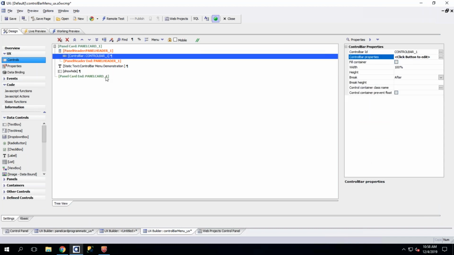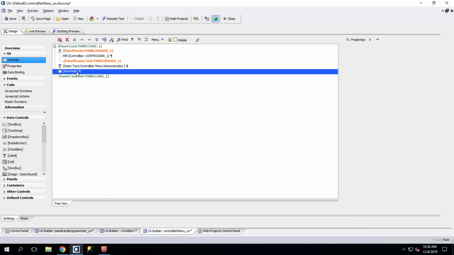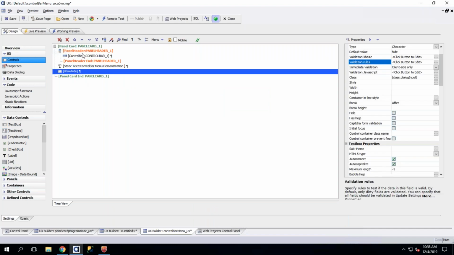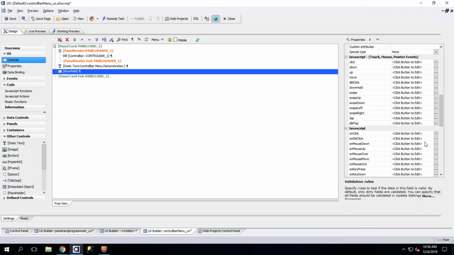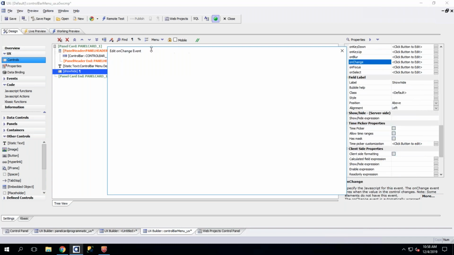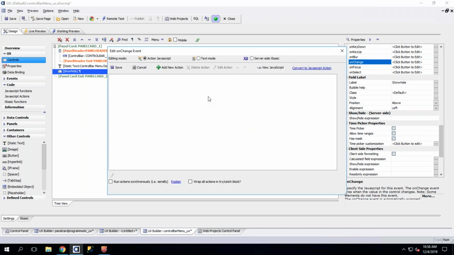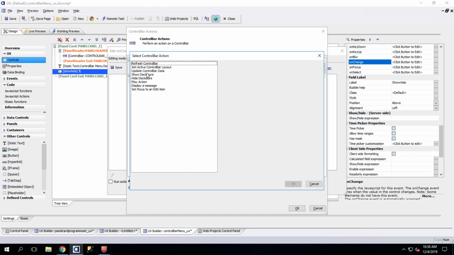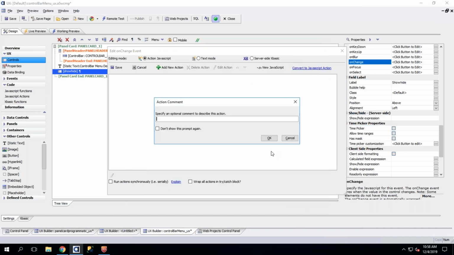But in the control bar, there are also what are called watch expressions, where you can identify and watch things on the screen, so it makes it a little easier. So there's a couple different places. Just to demonstrate how easy it is to refresh a control bar, I'll do it in the show hide. I'm going to go to the on change event, add a new action here, and go to my control bar actions. The action I want is refresh the control bar, control bar 1, and I'm going to make it animated just to make it very clear.